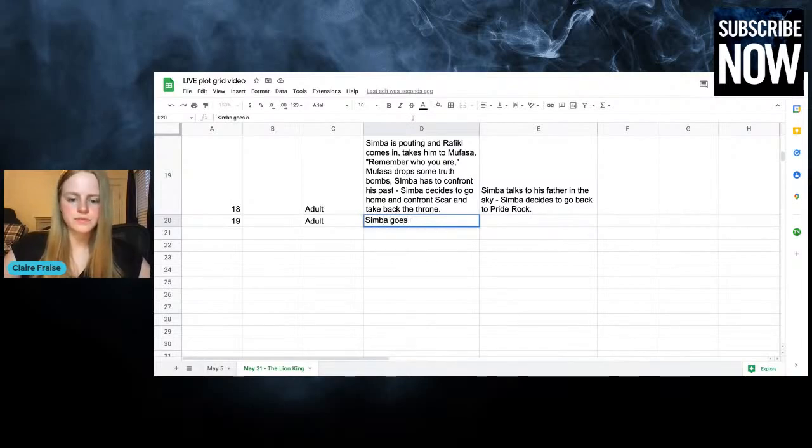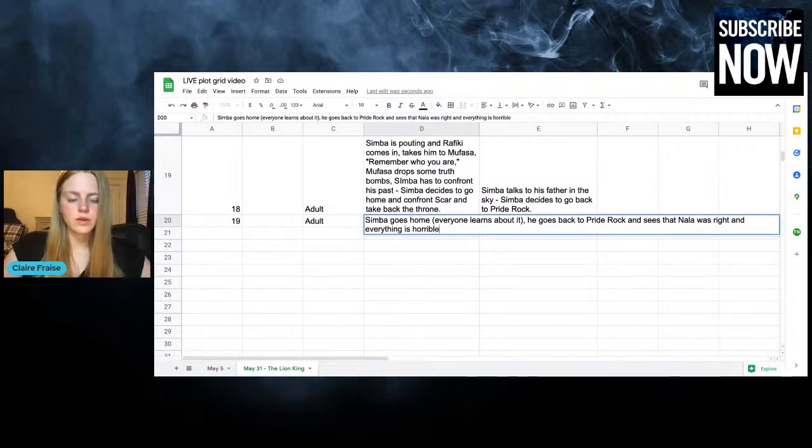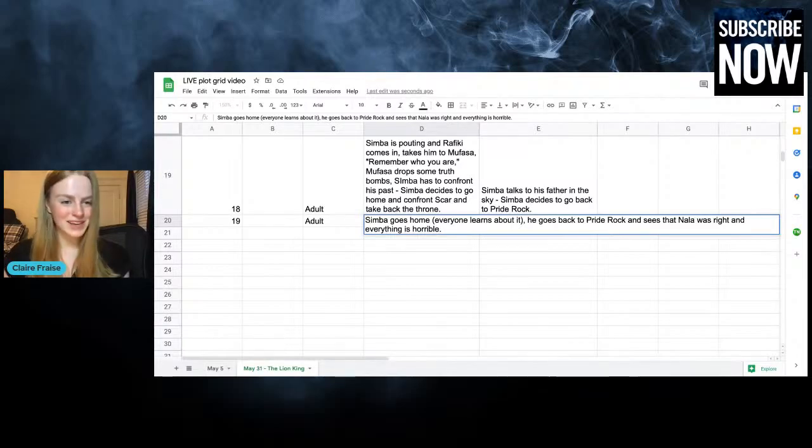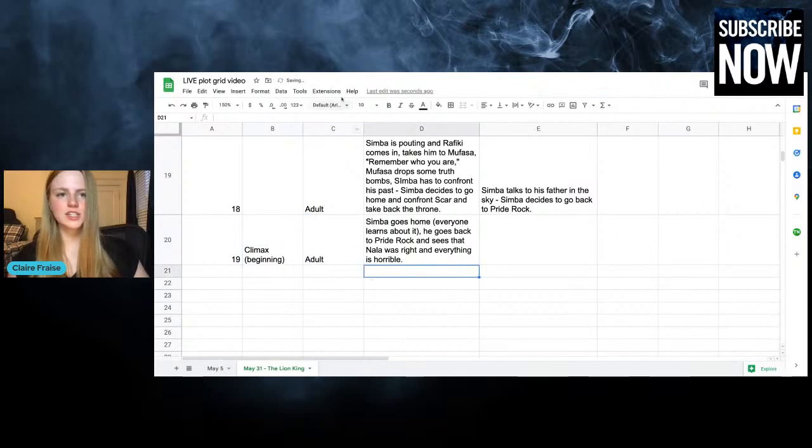So Simba goes home. Everyone learns about it. He goes back to Pride Rock and sees that Nala was right, and everything is horrible, and all the plants are dying, all the animals are gone, the hyenas have taken everything over. Everybody is really horrified, and this is where the climax of this story starts. So we can put climax beginning. This whole next section is the climax. This is just where it starts.